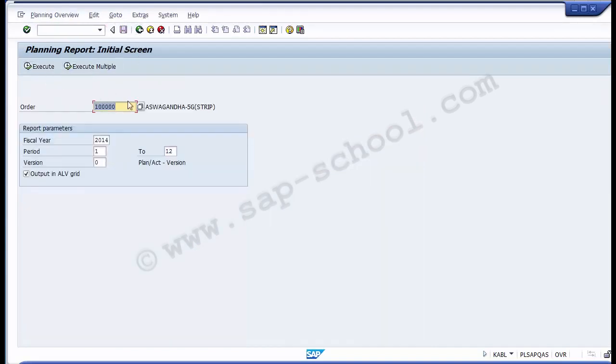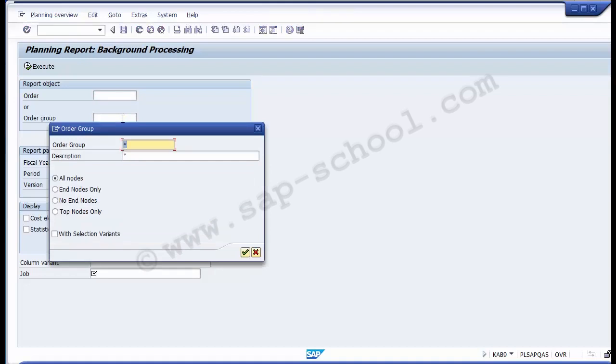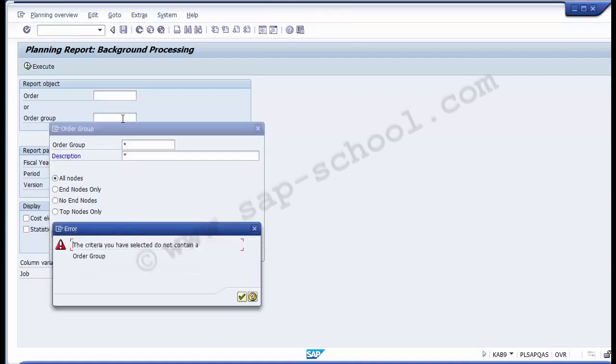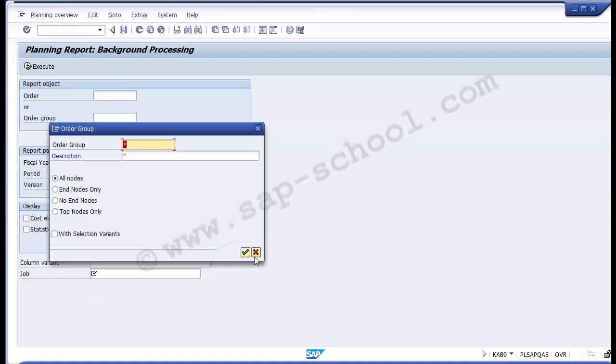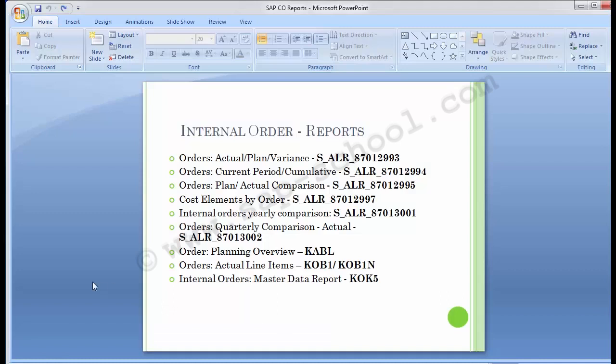Okay, so you can see there is only one internal order assigned. Now let's move on to the other one, execute multiple. So in case of multiple, we can assign multiple values over here as well on the basis of the groups. So you can assign the group and you can have multiple values taken up in one go. So let's see if there is any internal order group to it. So there is no group as of now, so not needed. So this is how you can have a look at the internal order planning overview.